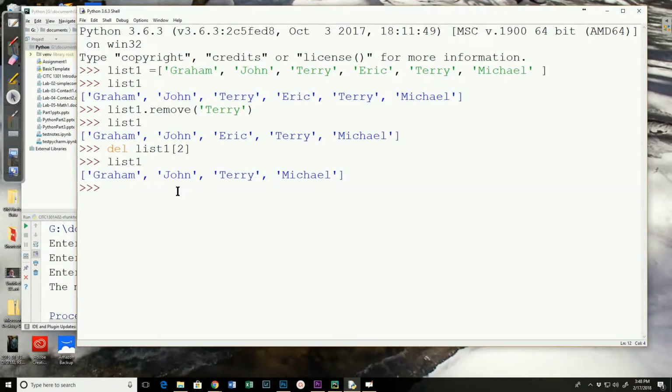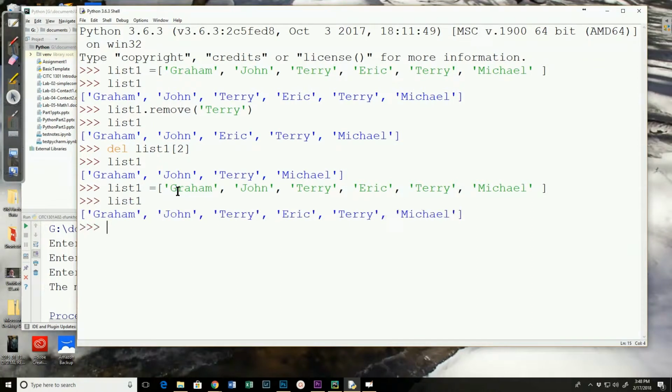Now I'm going to go up and copy my original list command so I can get my list back into its original state. And now, if I want to remove, let's say, John and Terry, I could use the del, and I can give it a slice or range. Well, John is in position 1, Terry's in 2, but I need to go from 1 to 3, so 1:3, and it will stop just before element 3. And you can see that John and Terry were removed.